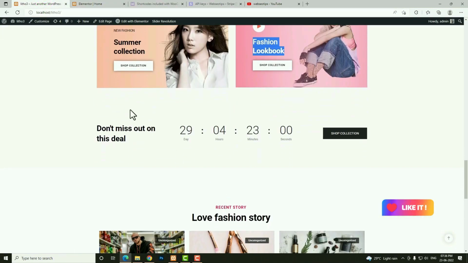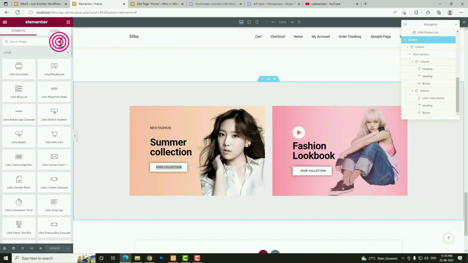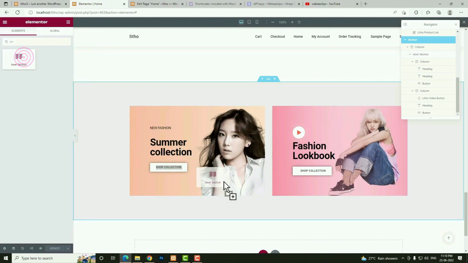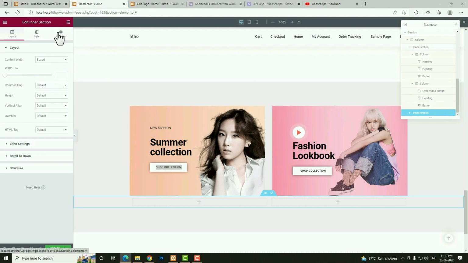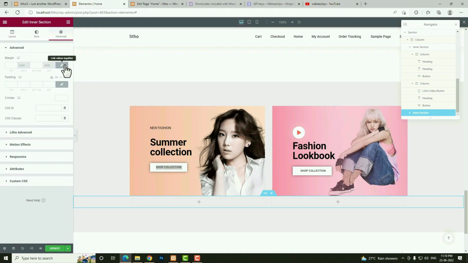So after that I need this timer or countdown. So now let's come back here, and here I have to search for the inner section. Drag and drop the inner section downside like that. After that I have to click in this edit option for the inner section, come back to the advanced option, because I have to give some top padding or top margin. So the top padding I am giving 40 pixel.